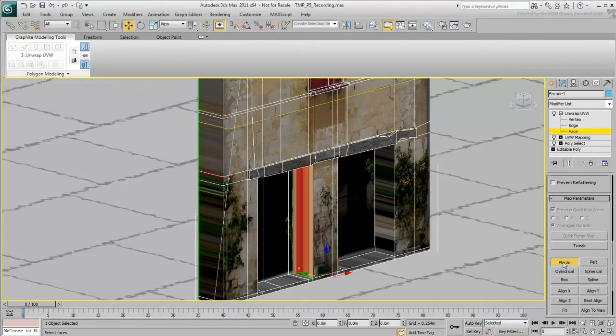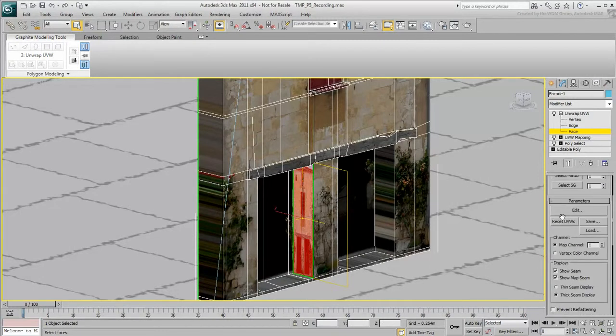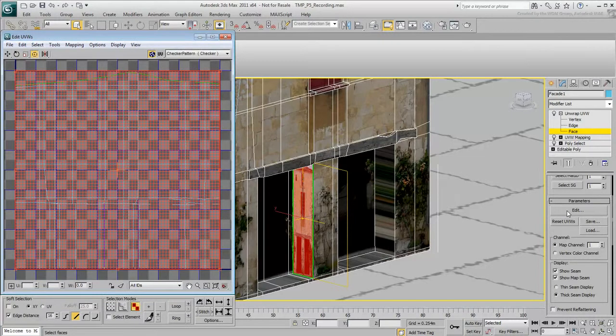Use the planar mapping method in Align X mode to make a left projection mapping onto this face. Exit planar mode. This is important, as you cannot make adjustments to the mapping coordinates while this option is enabled. Click the Edit button to display the Edit UVs dialog.